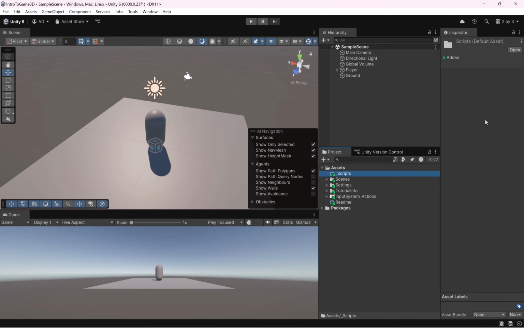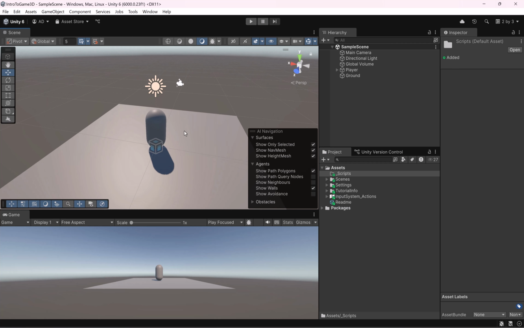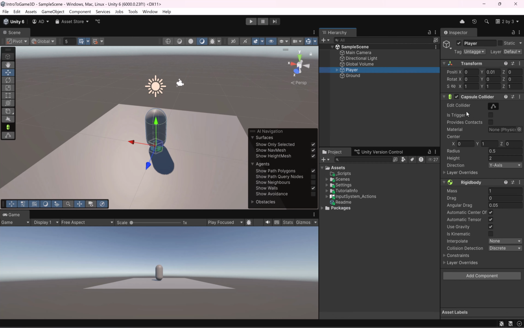And the reason I put an underscore there is it'll keep it at the top. I'm generally accessing scripts more than anything else. So we're at 7 minutes, so why not create a very basic script where we can move our player around?